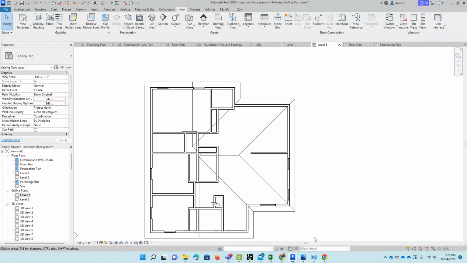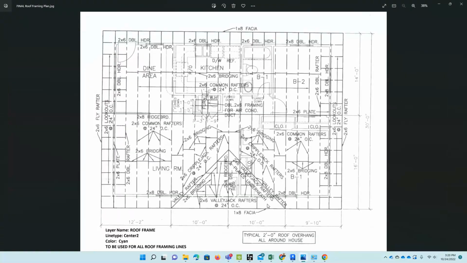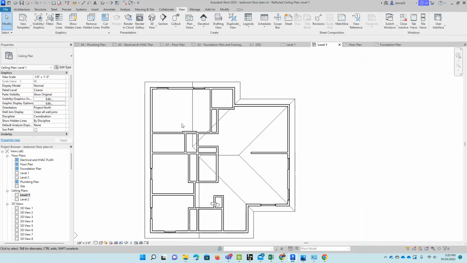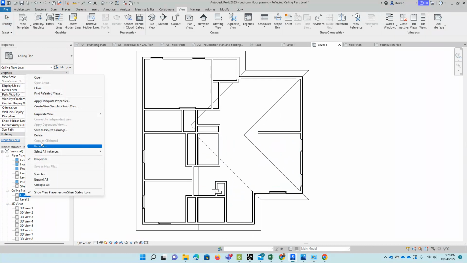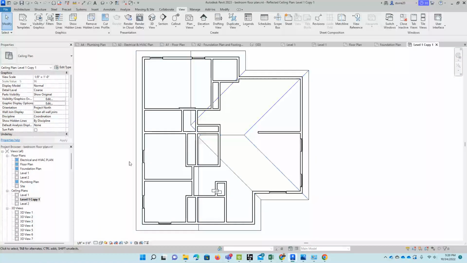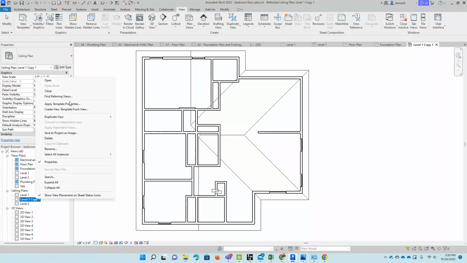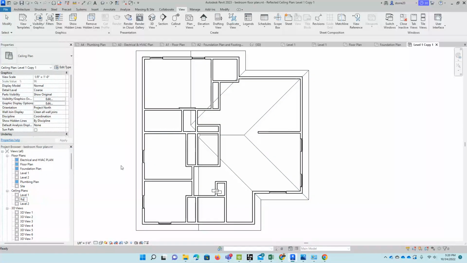But once again, we want it to look more like this final layout. So a couple of things that we're going to do is, to this reflected ceiling plan, of course, you always want to leave that one alone. Always, always, always make a duplicate. In this case, I don't have any dimensions that I want to keep, so I'm just going to make a regular duplicate. And this is the one that I'm going to rename, and I'm going to call this one roof framing plan.